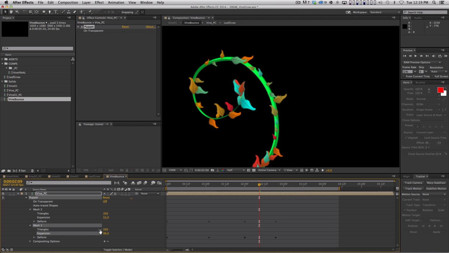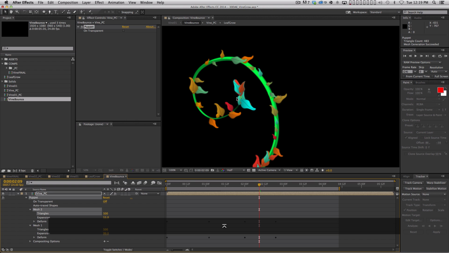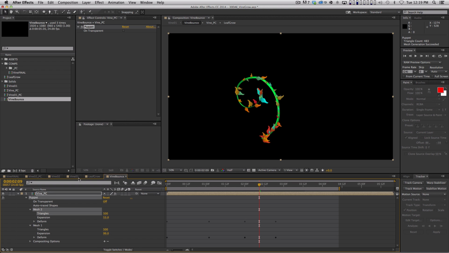You can also add more triangles. What's going on behind the scenes here with the puppet tool is it's actually dividing your layer up into a bunch of little triangles so that it can distort them. And so if you add more triangles, sometimes that can also give you a little bit more definition. So that looks much better.